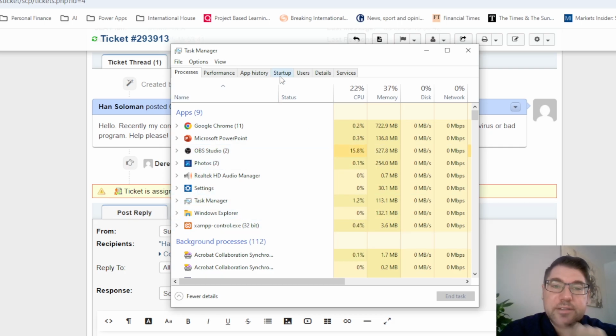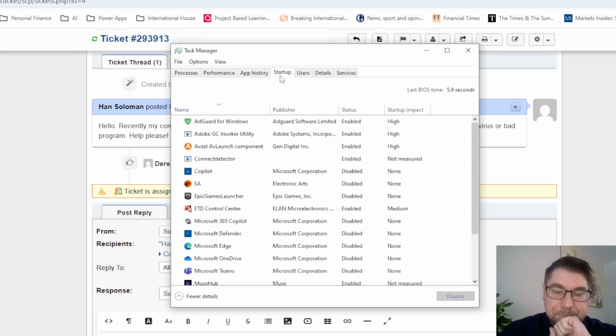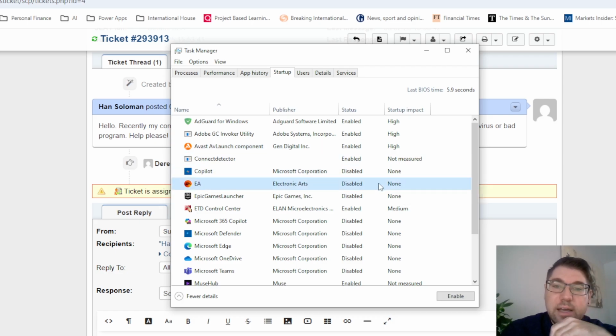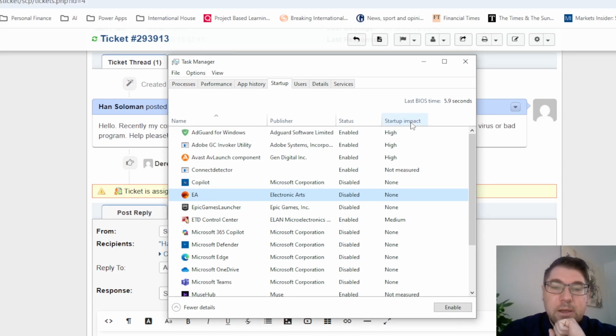And then a big one, he said, especially at startup, it's slow. So we could look here at startup, and you can see the startup impact here, right? High, high. So if he has something newly installed that he doesn't want, maybe he wants to disable it, right? So if he disables that or uninstalls that service, maybe that would get things going a bit quicker for him.